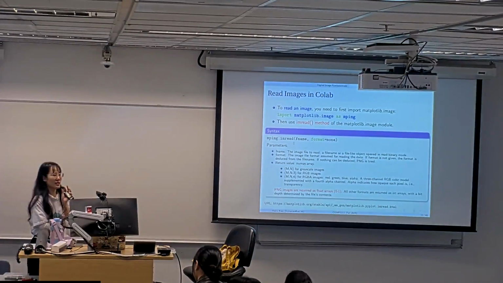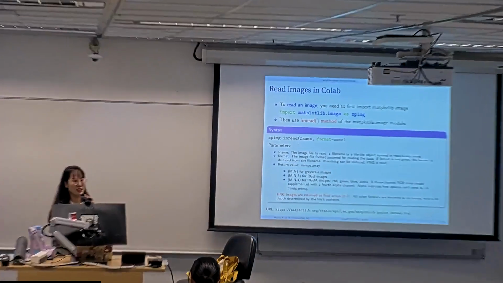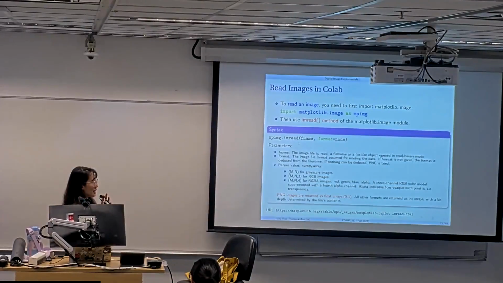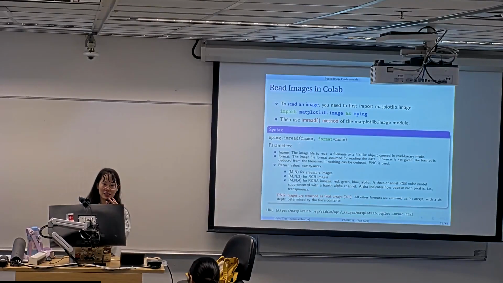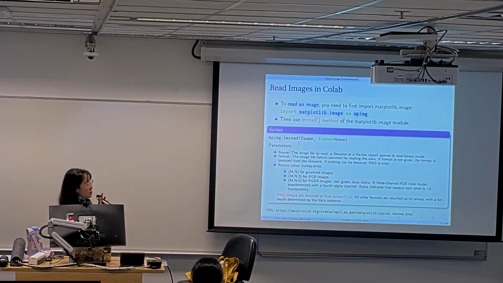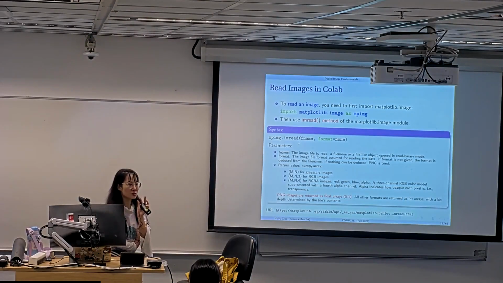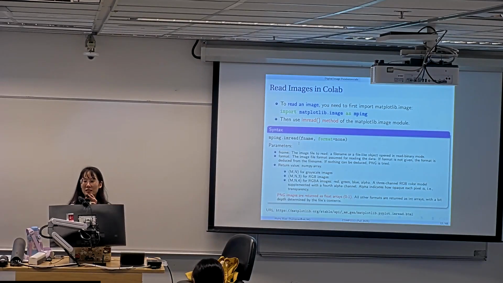Last class, we just had a very short start in digital image processing. And for this class, we will see lots of the image processing methods. But let's first finish how to read and how to save images in Google Cloud, so that later on you know how to manipulate the images.